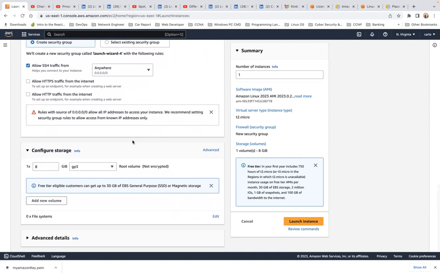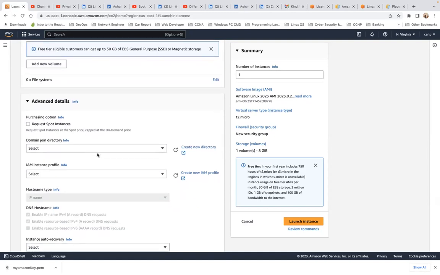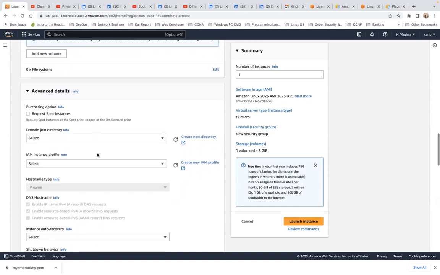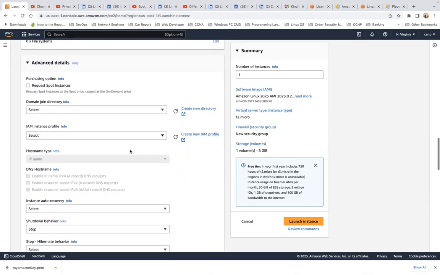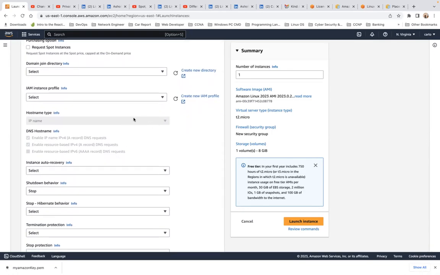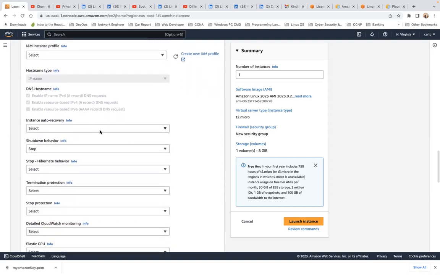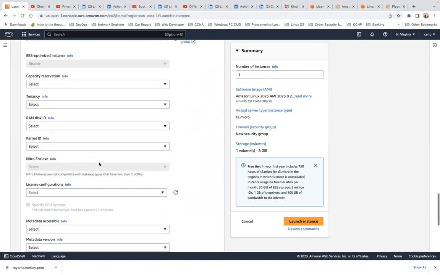Okay, so the other thing again is that you could go down here to advanced details. As you scroll down, you have purchase option, request, for instance, domain join, directory. You could create a new directory if you want to. You could create an IAM instance profile or whatever, the host name type. Oh, this has already been defaulted, grayed out. So you've got instance auto recovery. So you would just scroll down all the way until you see placement.